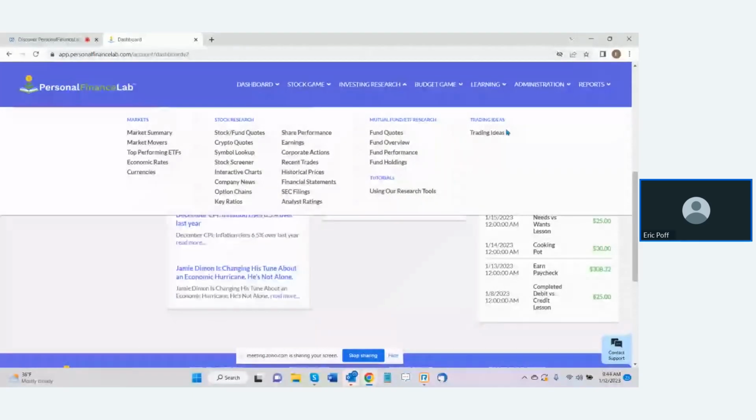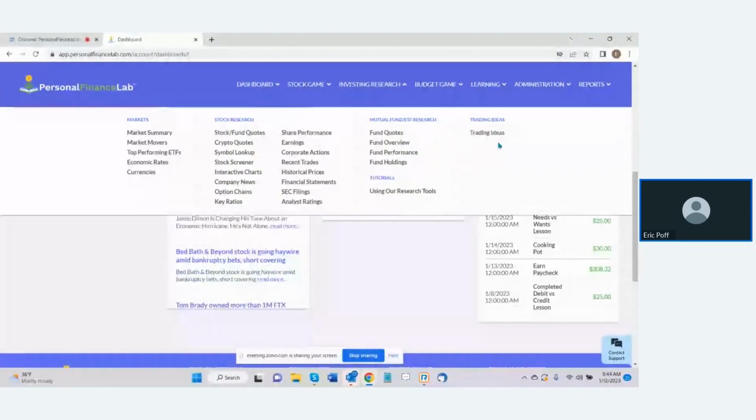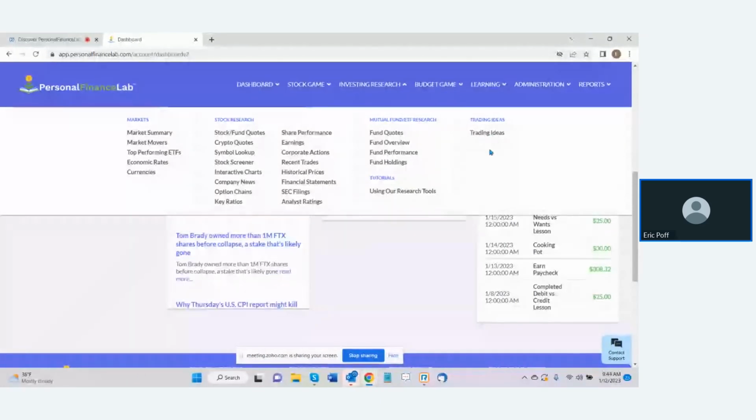Up here, we have another piece called the trading ideas, which is an awesome little tool. If you just don't really know where to start, you can click that and it will generate a kind of random stock that is popular across the Stock-Trak family of sites.